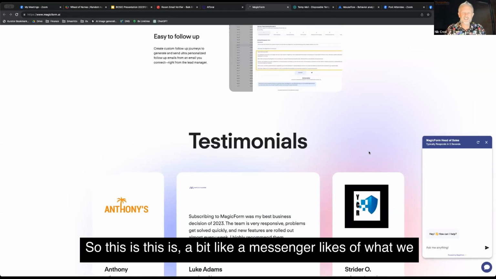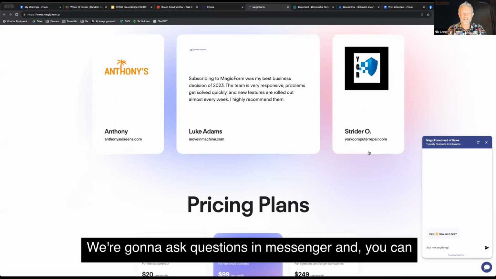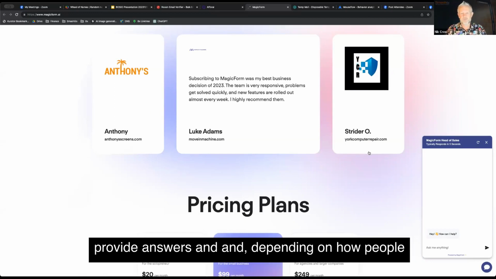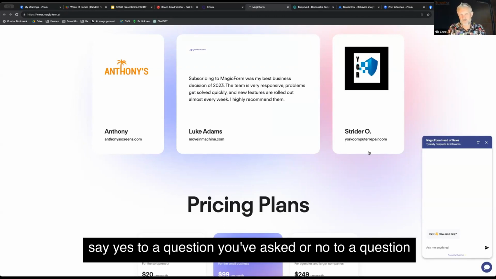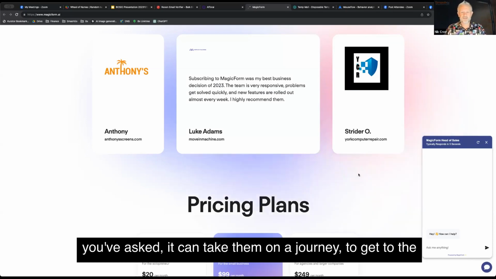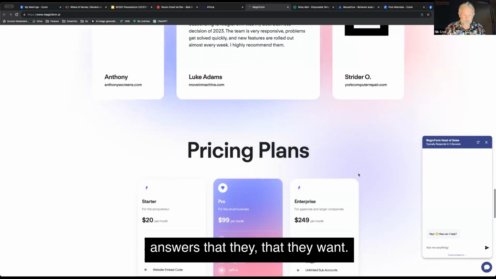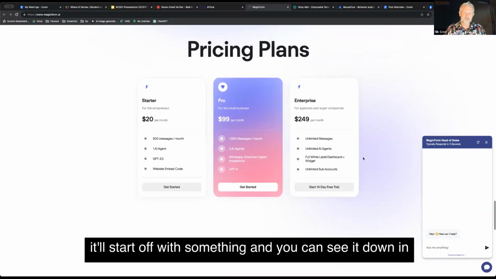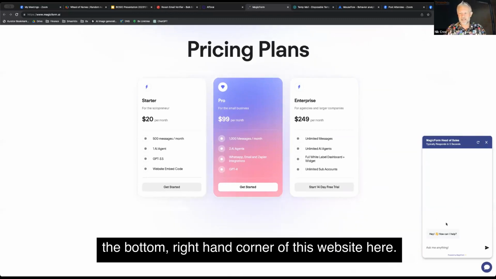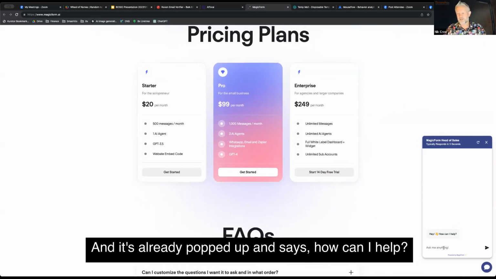So this is a bit like a messenger, like sort of, what would you call it, Facebook Messenger, where you can ask questions in Messenger and you can provide answers, and depending on how people respond, whether they've responded, say, yes to a question you've asked or no to a question you've asked, it can take them on a journey to get to the answers that they want. So it's not just a free form chatbot there to ask questions. It'll start off with something, and you can see it down in the bottom right-hand corner of this website here, and it's already popped up and says, "How can I help?"